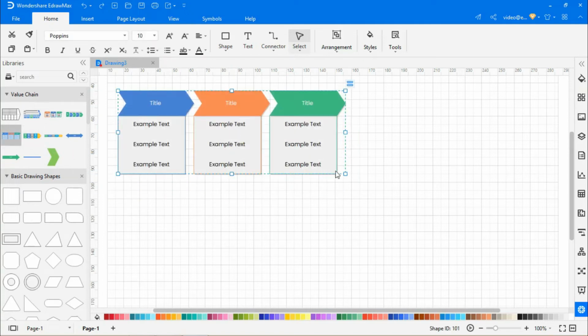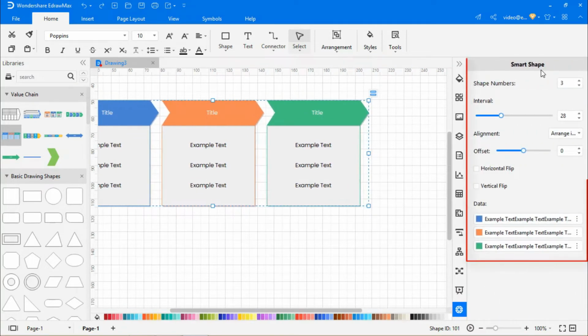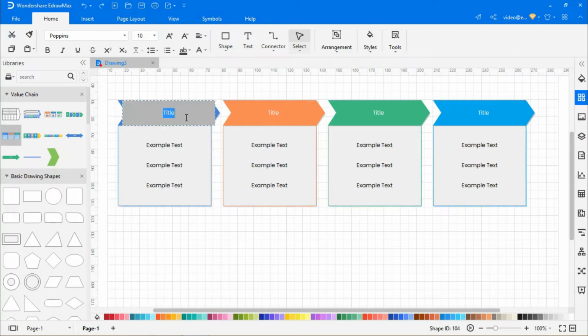Drag and drop the built-in value list shape from the library and resize it according to your needs. Here you can edit the value list shapes using Smart Shapes on the right pane by changing the shape numbers, etc. Next, continue adding texts and symbols to draw an academic research value chain analysis accordingly.